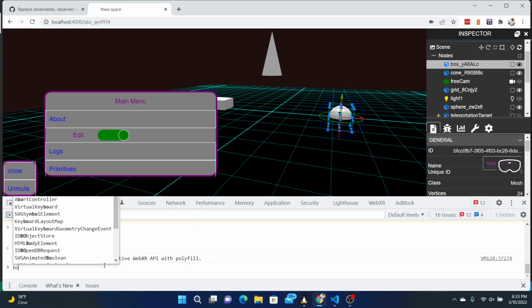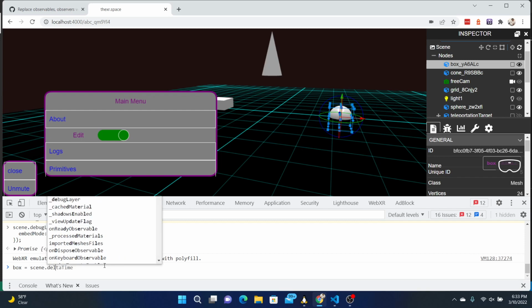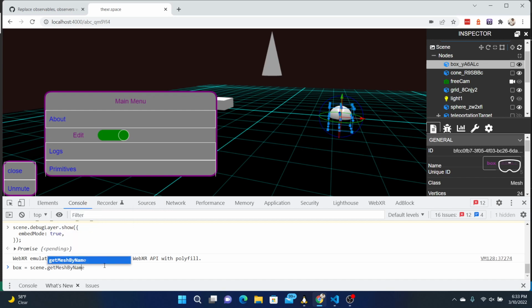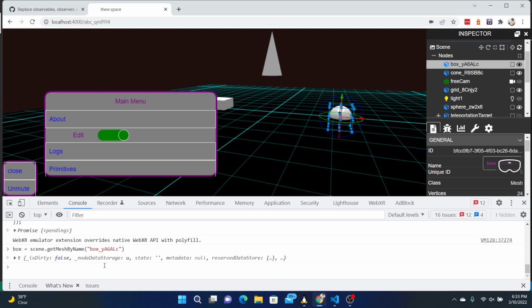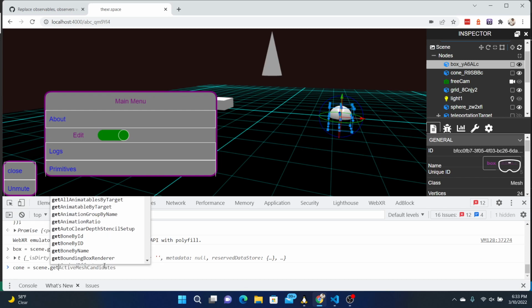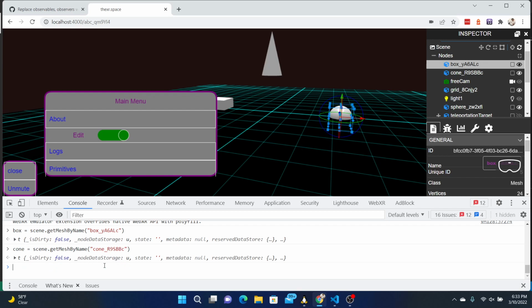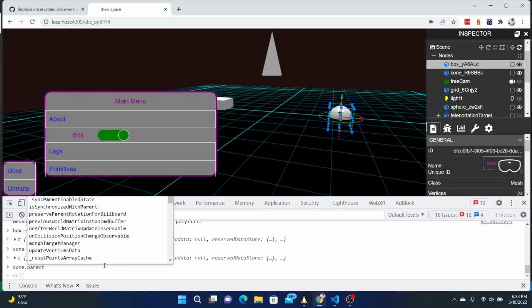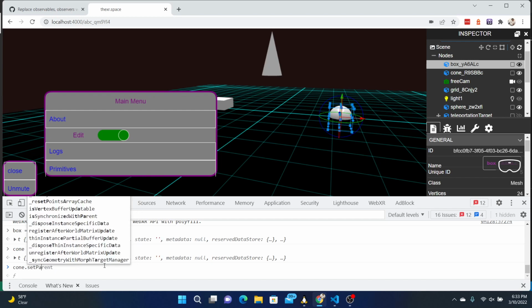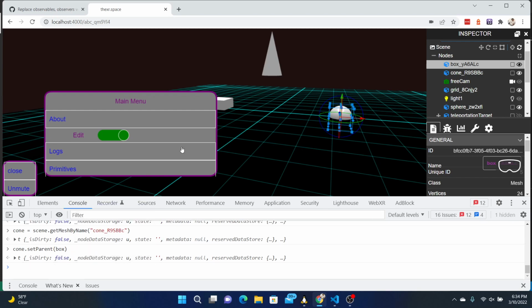So box equals scene dot select, get mesh by name, box, fix ALC, and let's say cone equals scene get mesh by name, and we get cone R9SBBC, and let's make the cone parent. Cone set parent to the box. Boop.